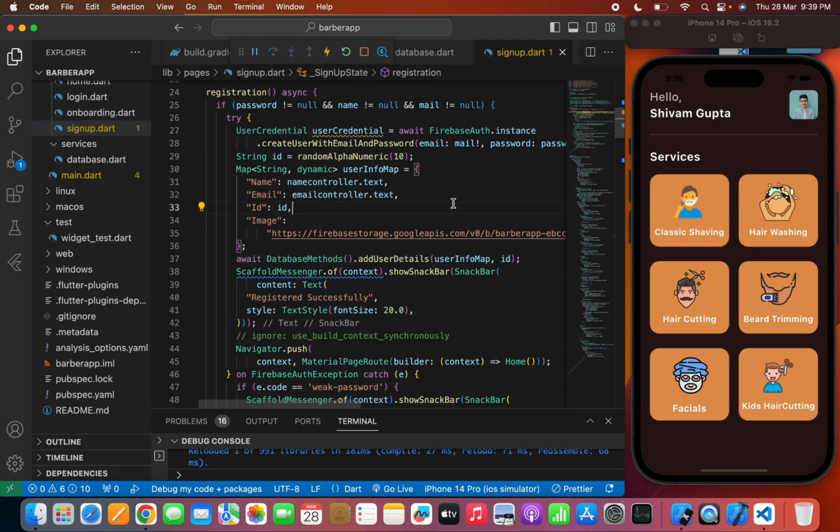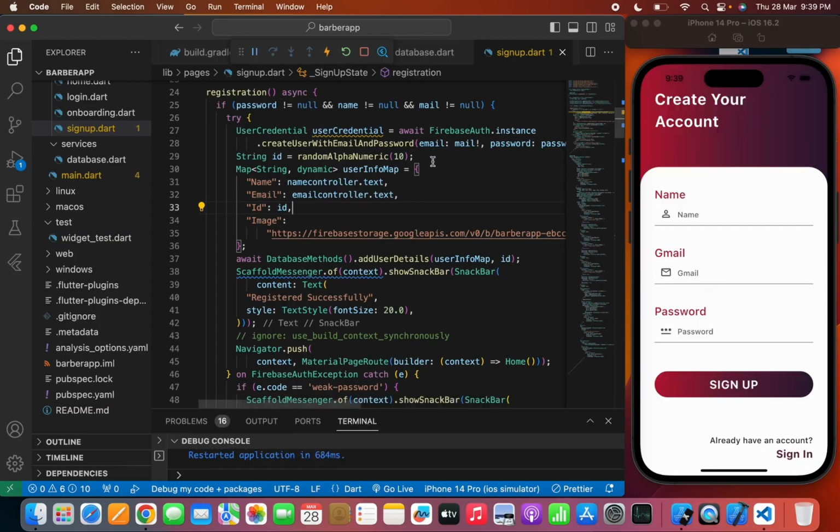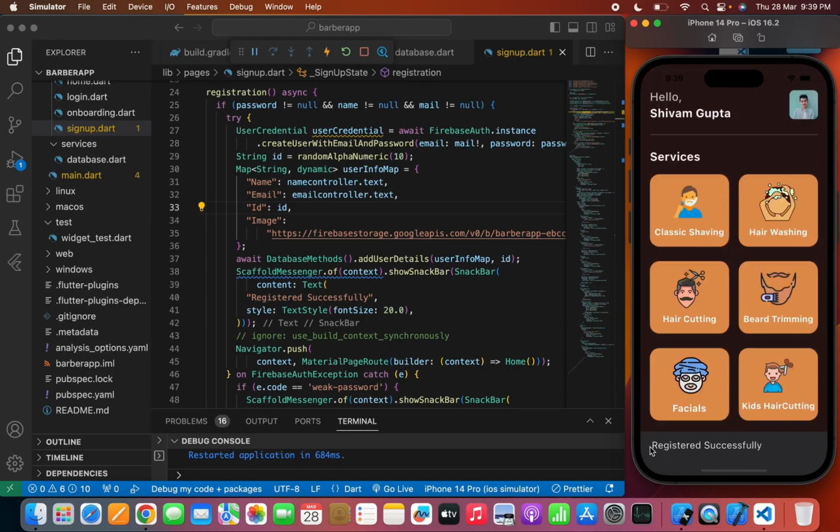Now let's check, and let's move to the sign up page and we'll create one more account. So let's pass a random name, email ID and the password. Now I'll click the sign up button here again. Here you can see that we have registered successfully. Now let's move and check it in Firebase.